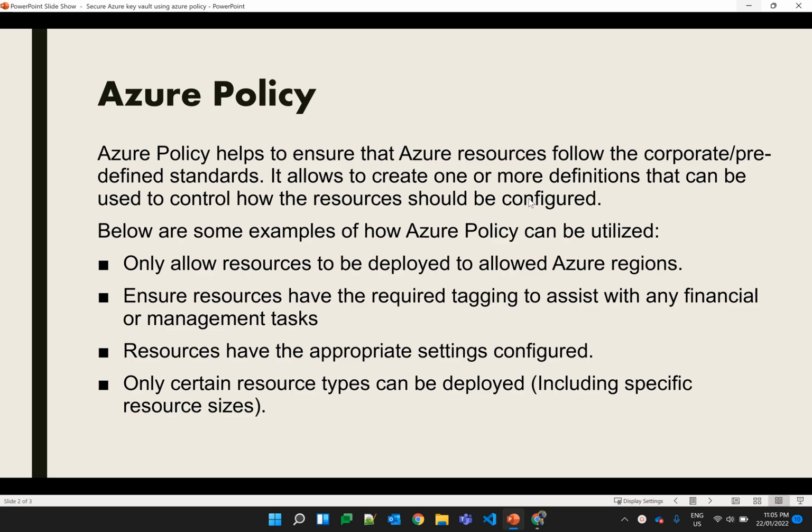Azure Policy is a governance tool which helps in ensuring that Azure resources follow the standards defined for your organization. Azure Policy has a lot of predefined definitions. However, you can create your own definition in the JSON format. These definitions provide the control and governance on your Azure resources.